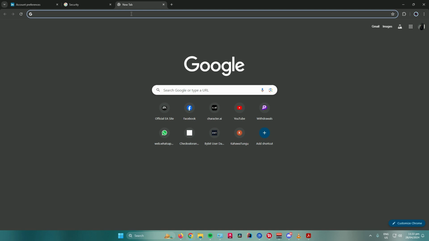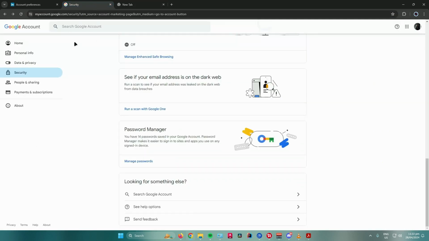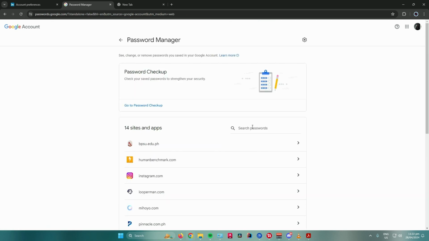But let's say you can't access your email, so there's another way that you can find your password, which is by going to your Google account. So the website will be myaccount.google.com. Then once you're there, go to security and then just go to password manager. Then from there, click on manage passwords and then just search up for your LinkedIn account password.